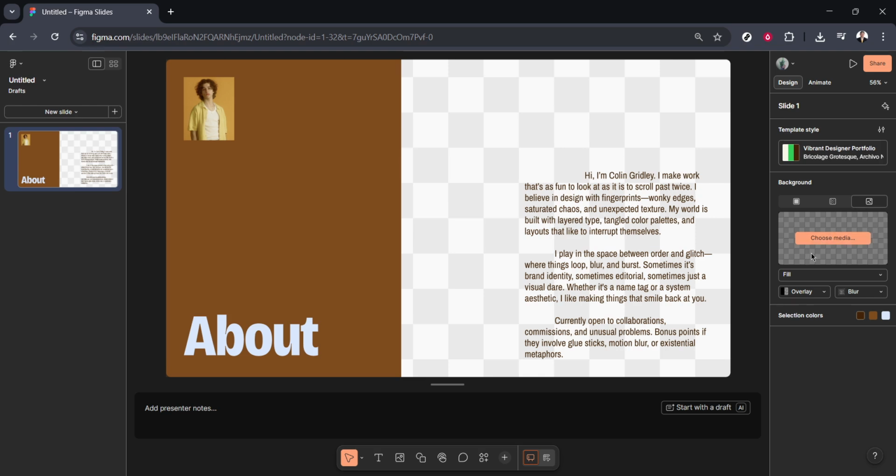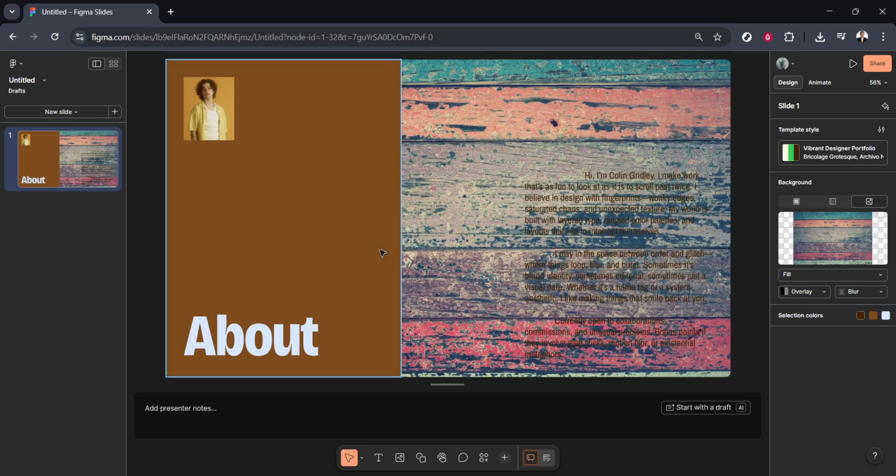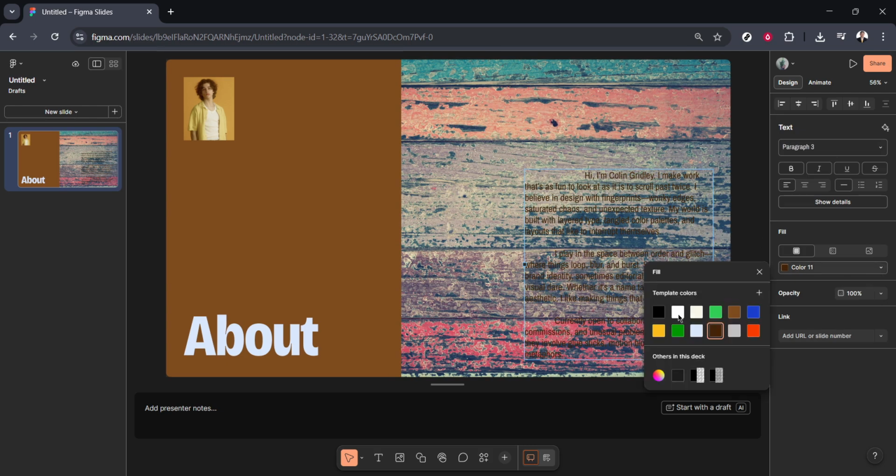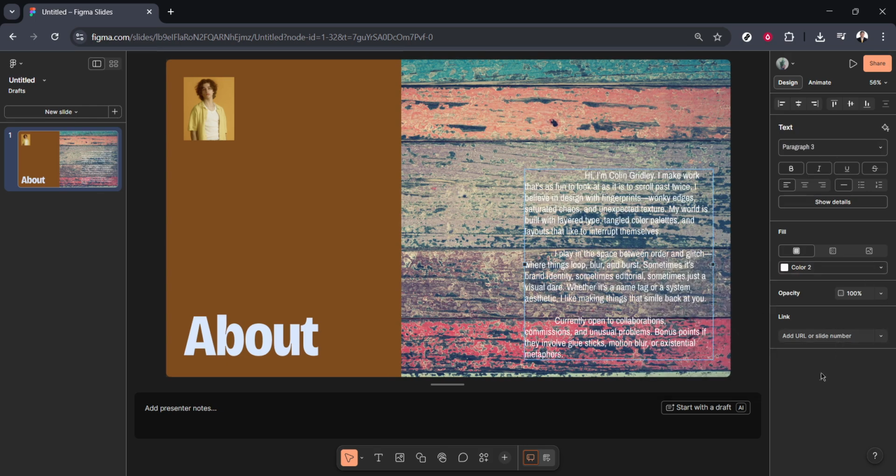After you have successfully designated Image as your background type in the right panel, the next logical step is to actually bring your chosen picture into Figma. You will then notice a clear prompt or a button, typically labeled Choose Media or something similar, which is your cue to upload your own custom picture. Click on this Choose Media button, and a standard file browser window will pop up on your screen.